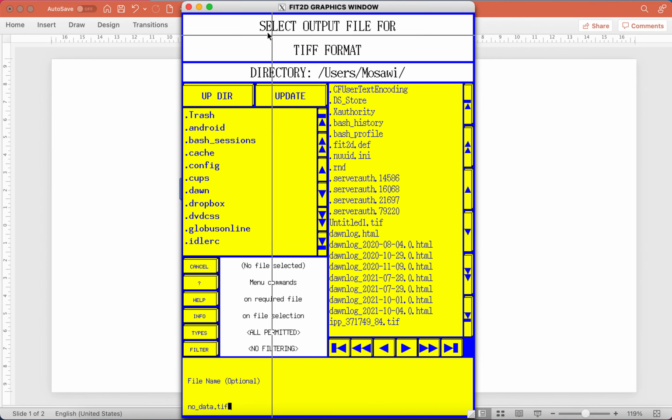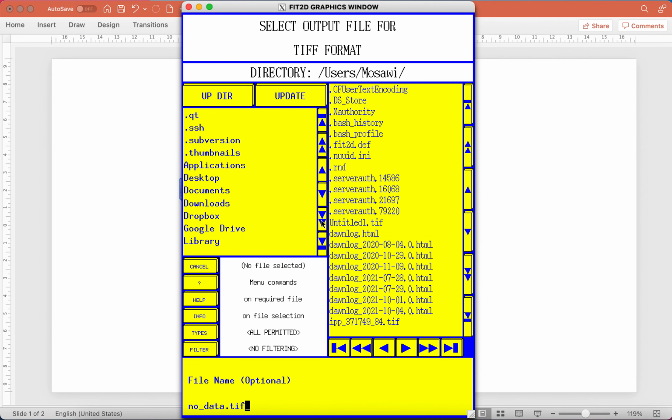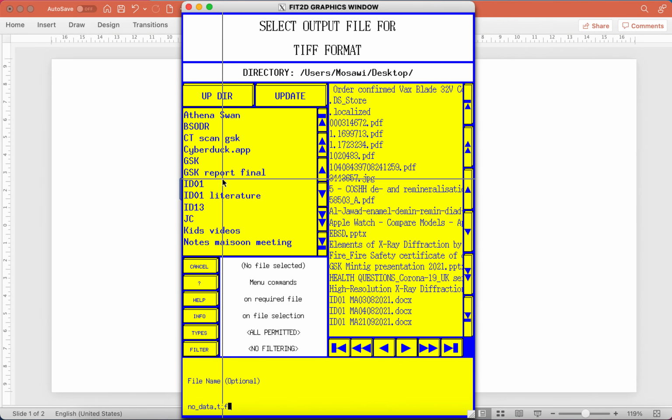Then it will ask us to select the output file. So where do we want to save this composite map? In my case, I would like to save it in the desktop, and I would like to also change the name. So I can change the name from here, make sure that the .tiff is always there. So let's say test. So it will save it in the desktop as test.tiff.